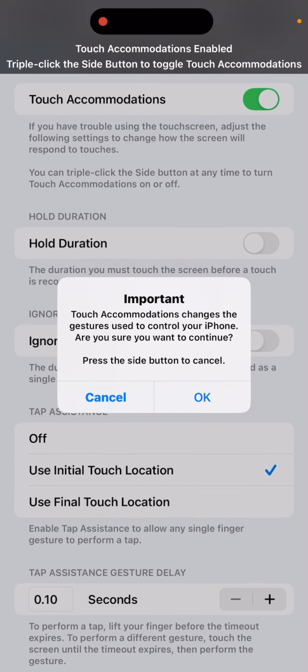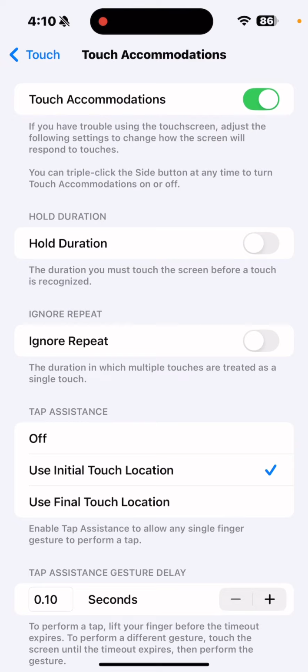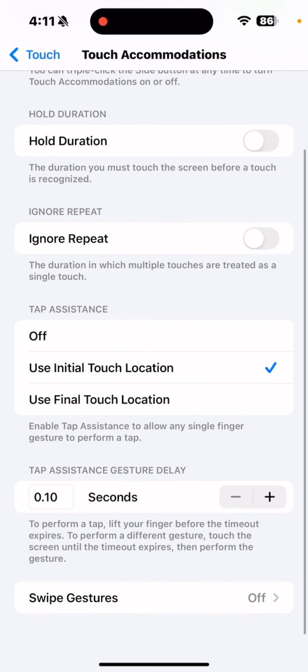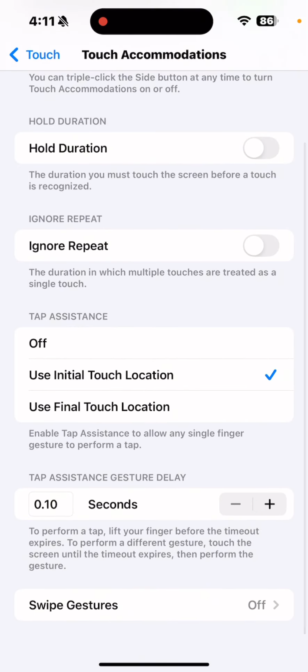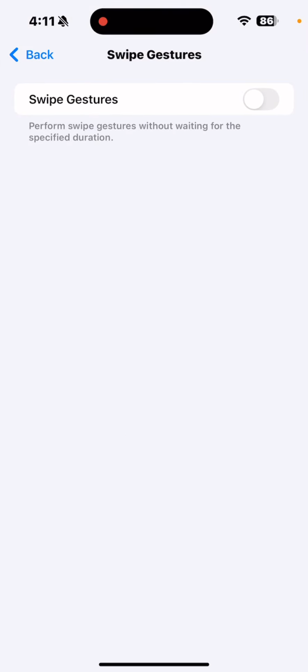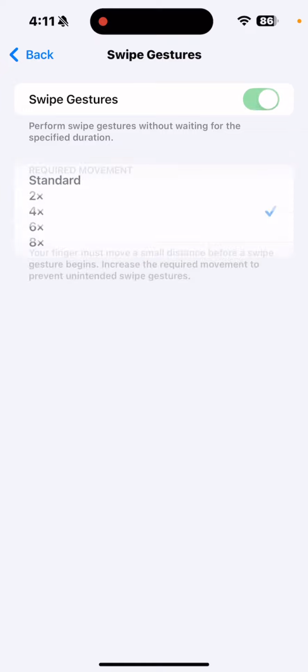After that, you need to tap on OK and scroll down. Now you can see on the screen it is showing Use Entire Touch Location. Make sure Touch is selected on it. After that, you need to tap on Swipe Gesture and turn it on also.